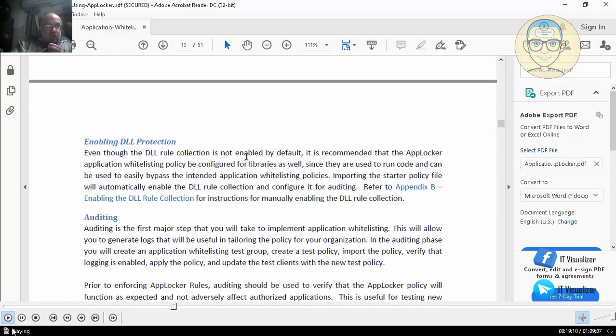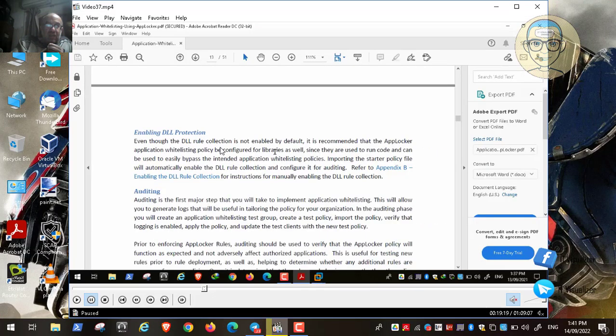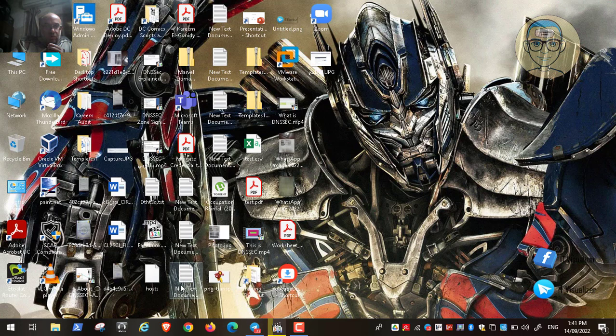Enabling DLL protection is not enabled by default. It is recommended that the AppLocker application whitelist policy be configured for libraries as well, since they are used to run code and can easily bypass the intended application whitelist policies. So let's see what a DLL is.